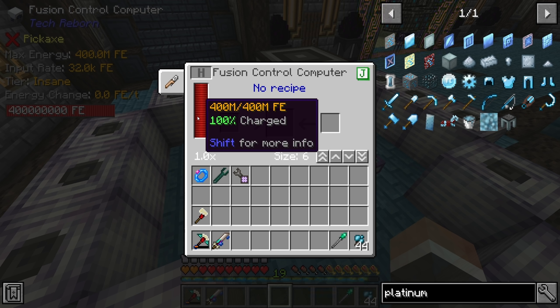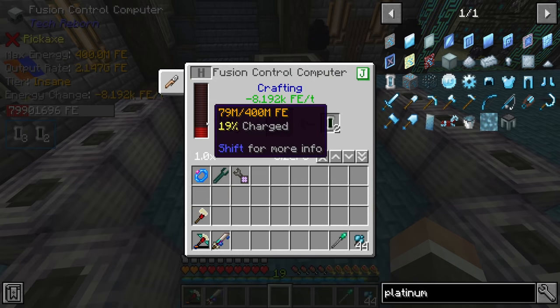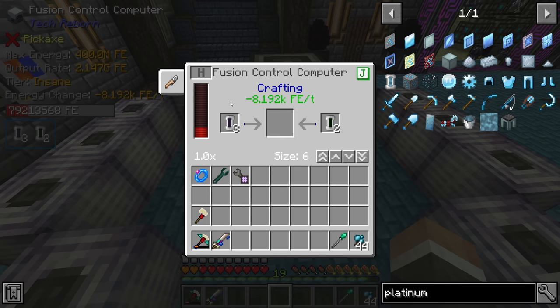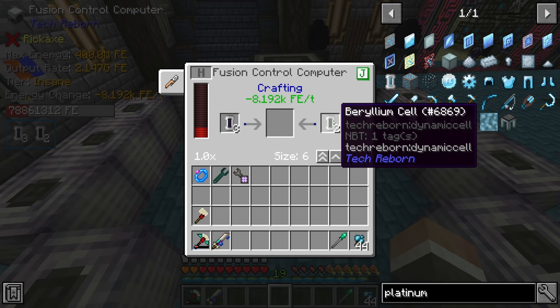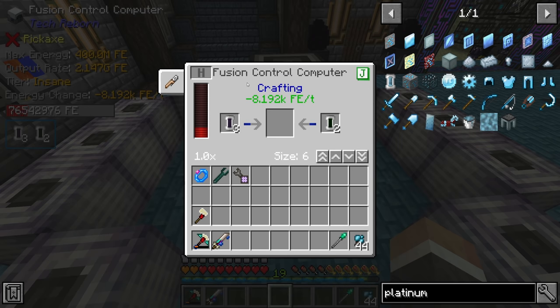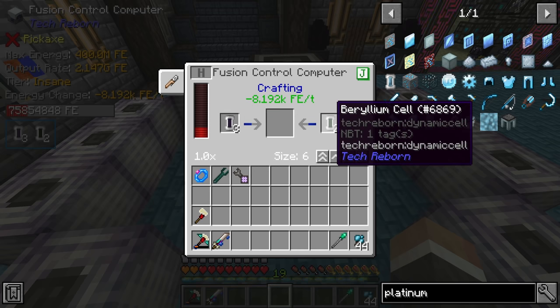Now that's still quite slow, but it turns out that I was actually completely wrong, and the way that it works is that if I get some wolframium and some beryllium here, it actually does take 320 million to start. You'll see it pulled it right out there, but once you spend that 320 million, so long as you have all of the wolframium and all of the beryllium in the fusion control computer, it will turn them all into platinum. You don't have to keep putting the 320 million in. It only requires 320 million to start, and then it will keep making the platinum so long as you keep it filled up with wolframium and with beryllium.